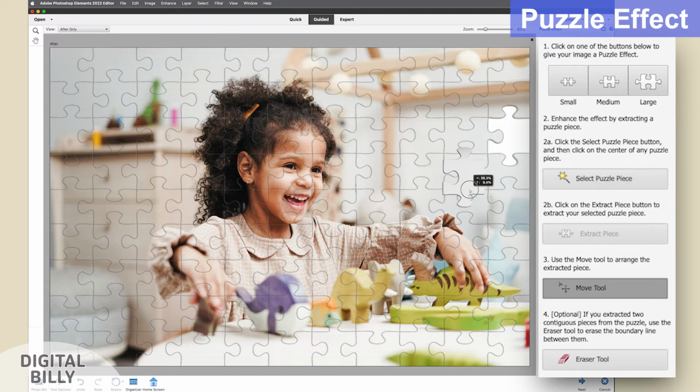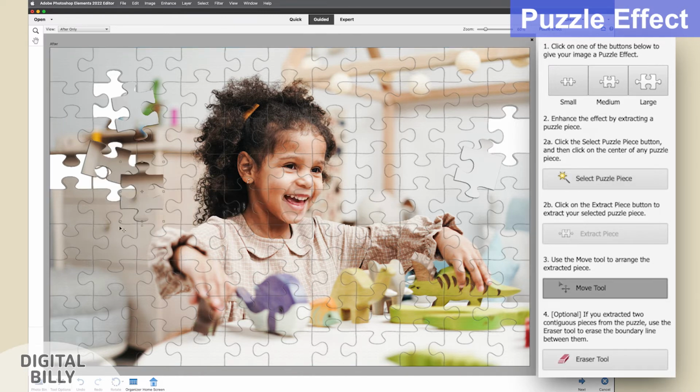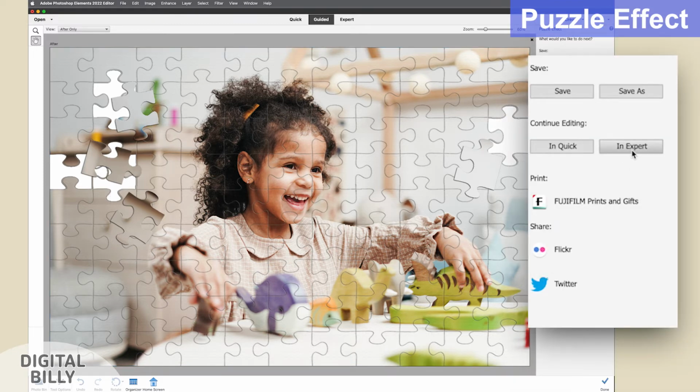2a. Click the Select Puzzle Piece button, and then click on the center of any piece. 2b. Click on the Extract Piece button to extract your selected puzzle piece. 3. Use the Move tool to arrange the extracted piece. And I create 4 puzzle pieces this way. Click Next, and then edit this in expert mode.